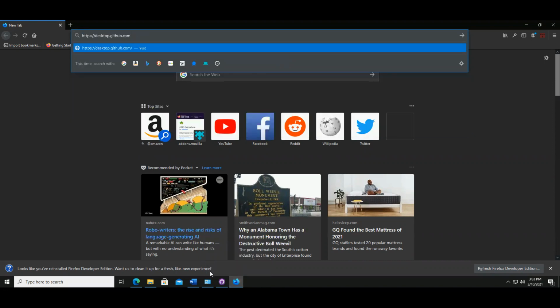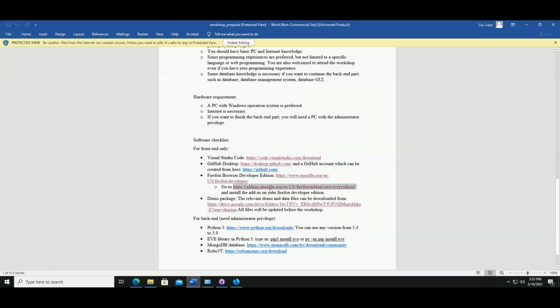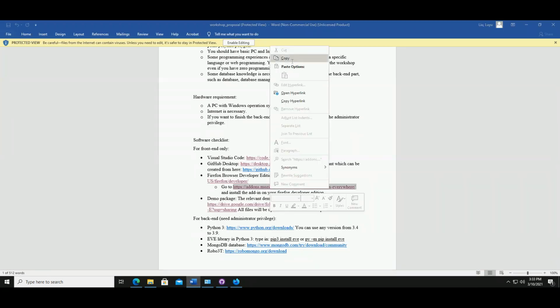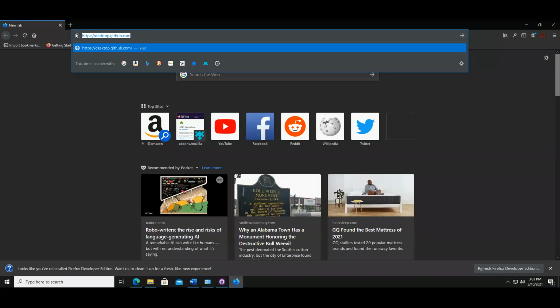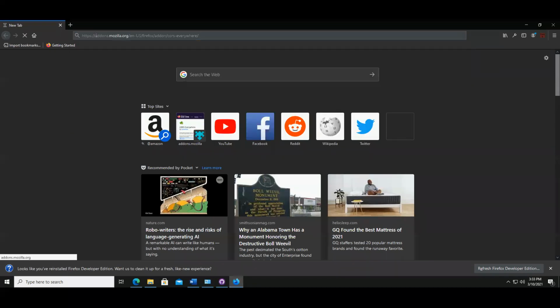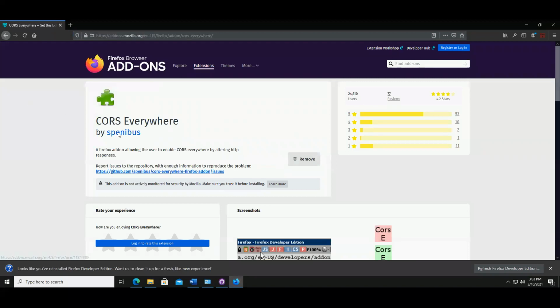Oh no, I didn't copy the right one. Click on copy, and there it is. You see this plugin. I already installed that, so I will just remove it. Let's just do this again.